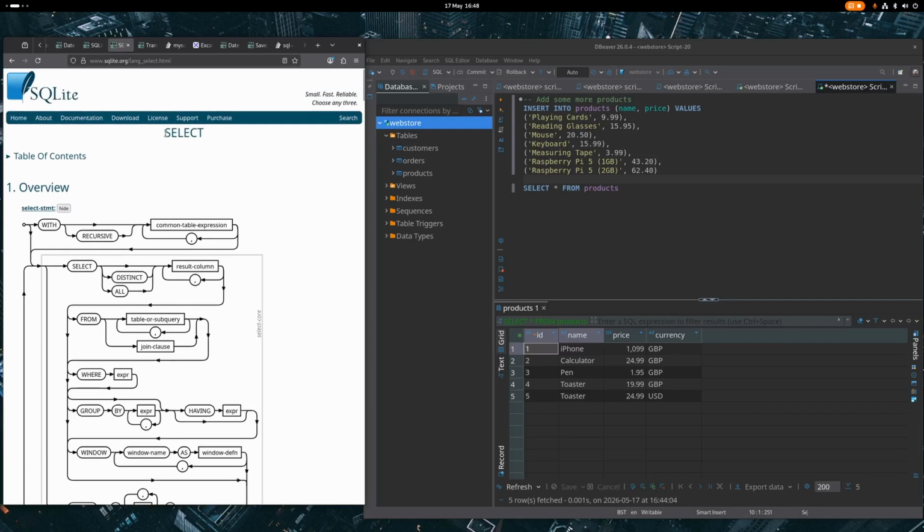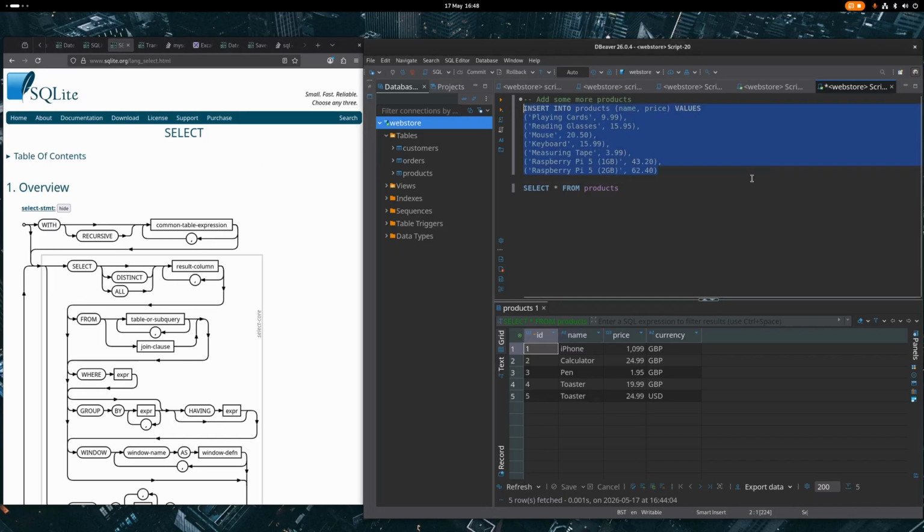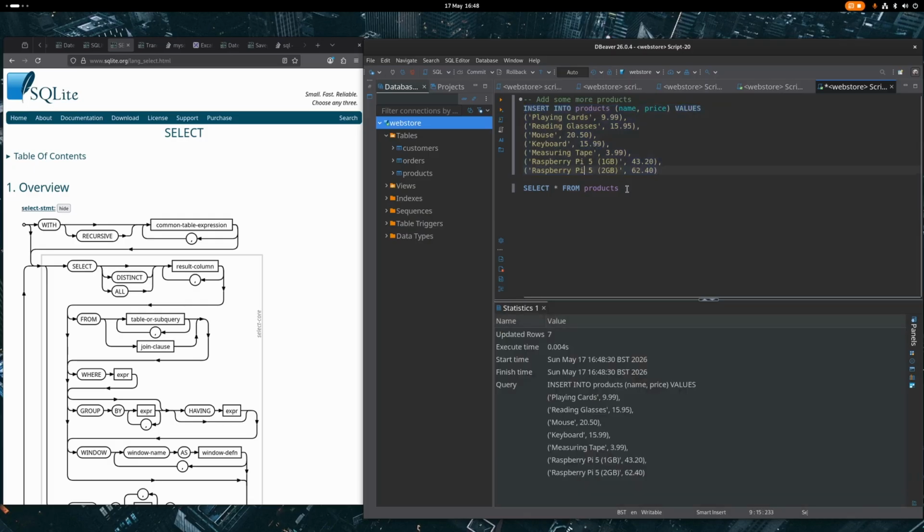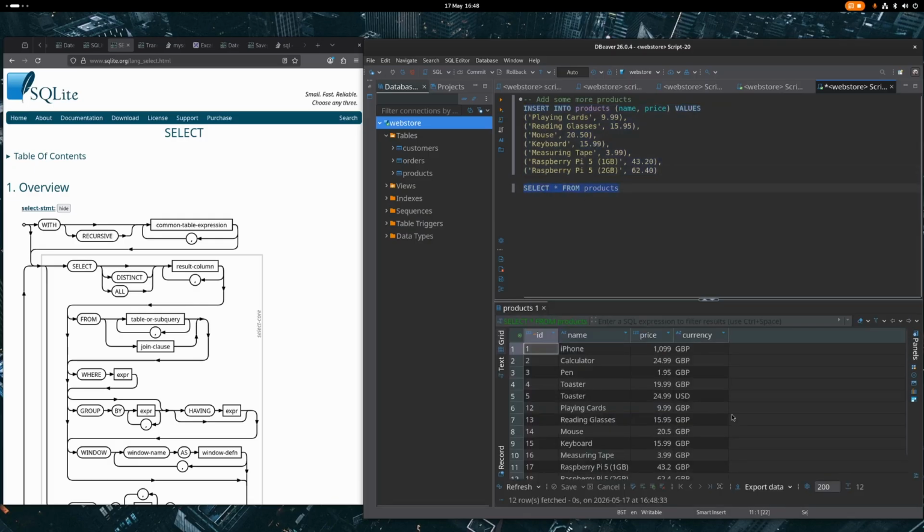I am here in the select piece of the documentation, which is available from the alphabetical list of documents. So let's go ahead and run this statement and let's have a look at our products now. We now have 12 products, as indicated by the index on the left-hand side.